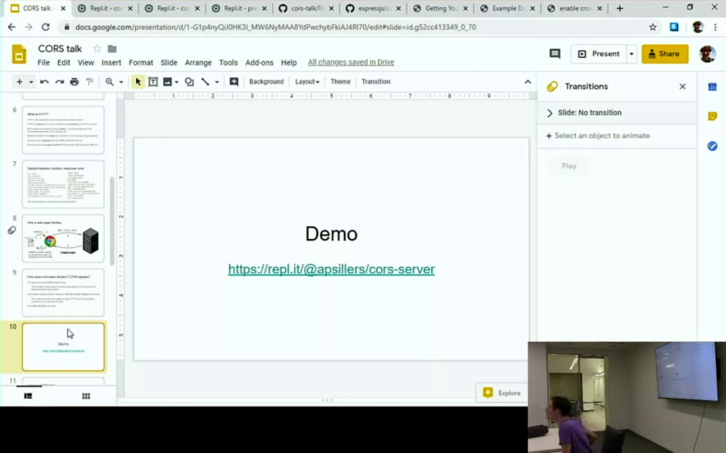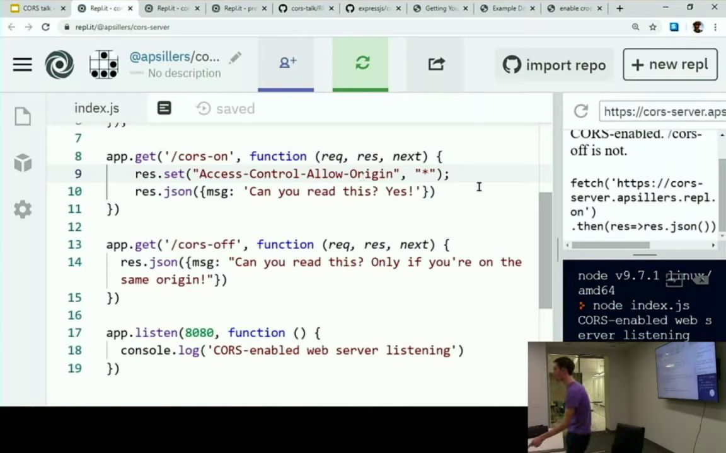So the origin you specify in this response is who is allowed to see it. The star earlier means anybody, and then I changed it to example.com, and I showed that example.com can read it, but nobody else can. The browser says, well, there is CORS involved, but it's not for you.